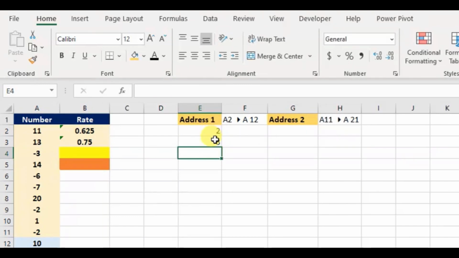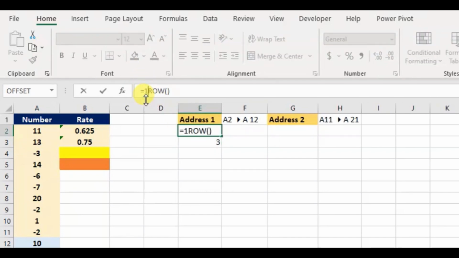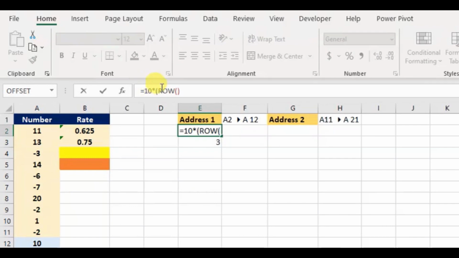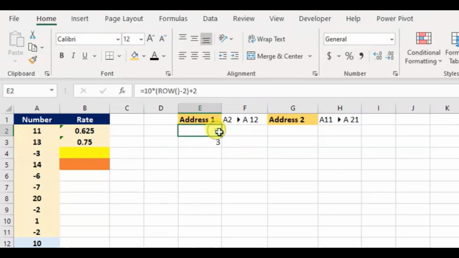So, I will multiply the formula by 10, and hit enter. It returned 20, but still I need 2, so I will do some further adjustment. I will subtract 2 from the ROW function, then multiply by 10, then I will add 2. Now I copy down the formula. Now you can see it returned the exact row numbers I expected in address 1.